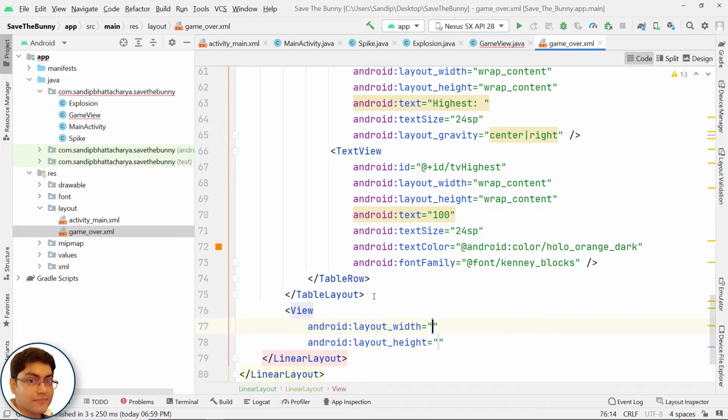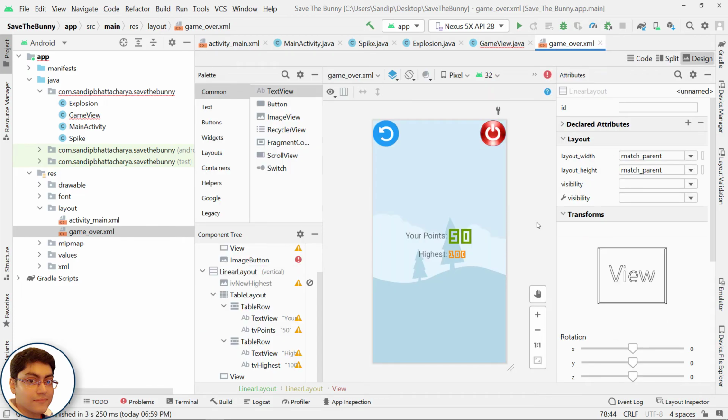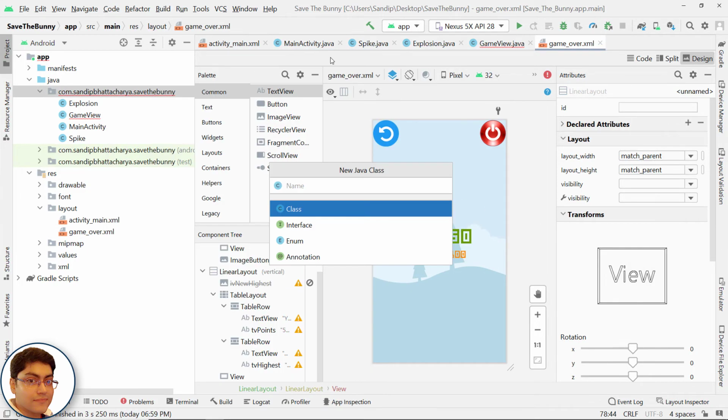Add a view to push the table layout to the top by 80 dp so that it can be displayed nearly in the center of the screen. Check the design. Perfect. Next, start developing the game over activity.